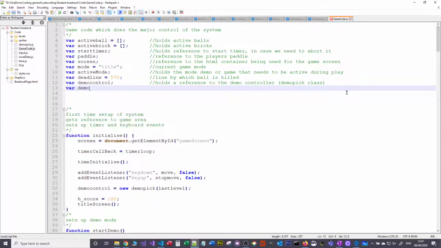So the first one I'm going to make is the one that lets us change the time for the demo. Now, the demo time is measured in milliseconds. So if I wanted 10 seconds of demo time, I would put 10,000. So I'm going to put a comment in there so I know what that is. Time in milliseconds for demo to last.